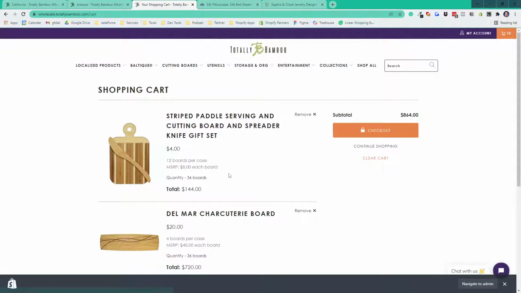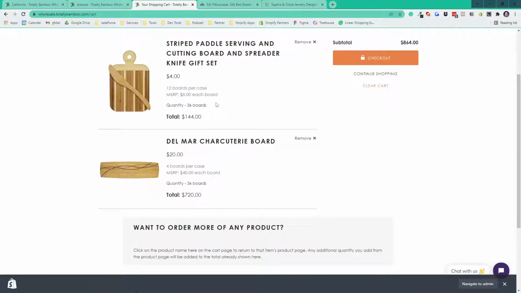And we're trying to be as clear as we can every time they see information. So here we're saying, hey, you're getting a total quantity of 36 boards. There's 12 boards per case. The unit cost is $4 per board, and the MSRP is $8.